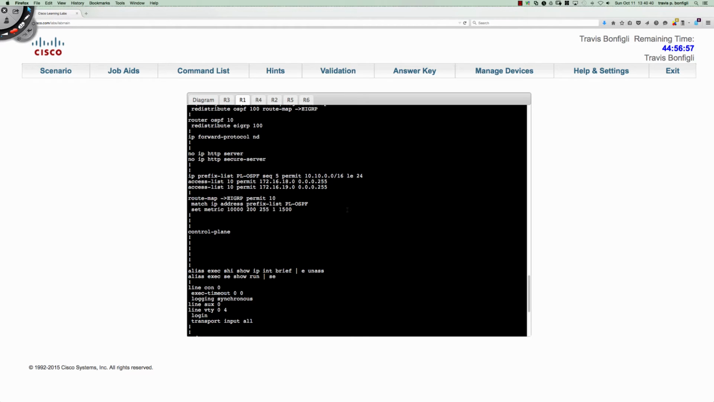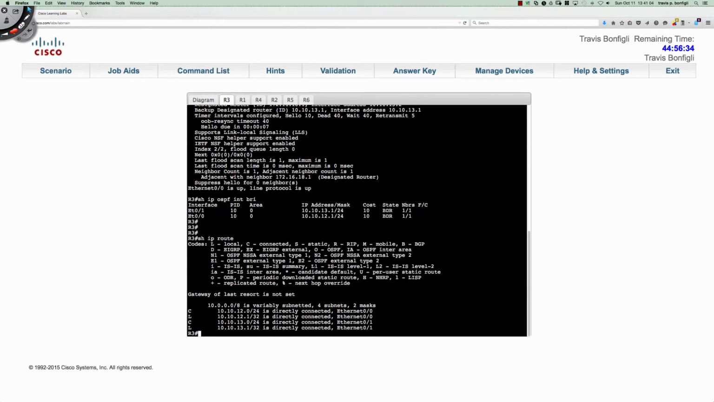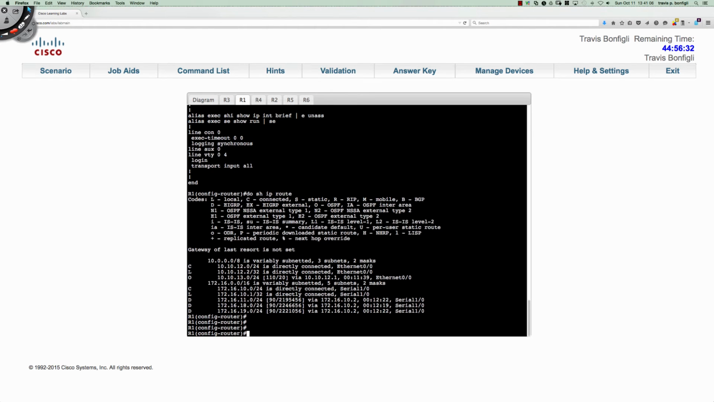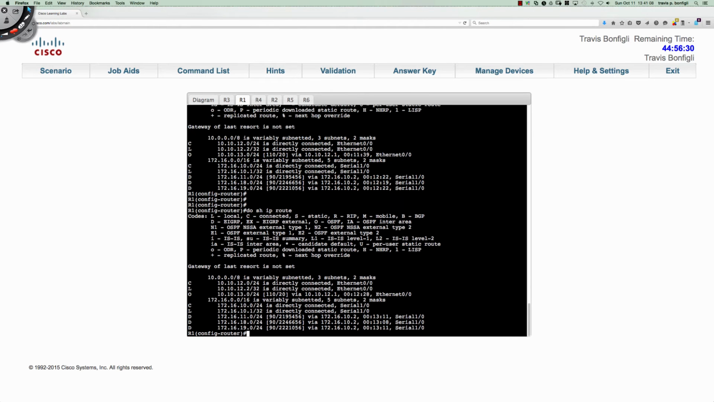All right, well, let's go ahead and resolve this. Yeah, you'll notice, or I'm sorry, no, I was looking at the continuation here. Okay, so the prefix list is correct. So why is that not permitting those OSPF routes into EIGRP on router 1? So do show IP route.